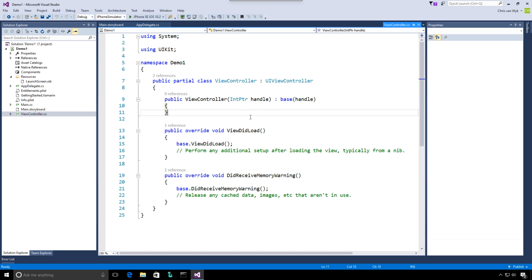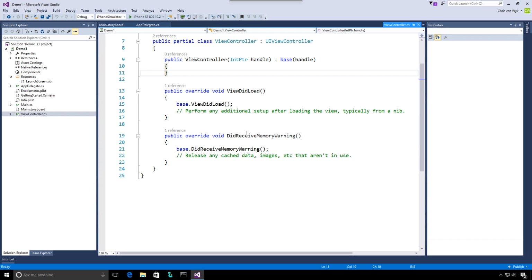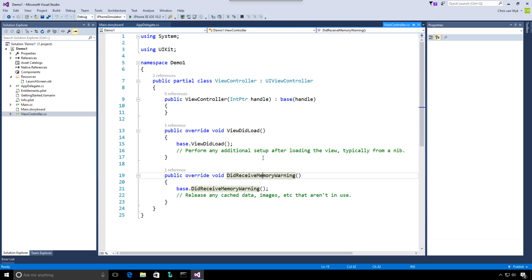So I'll be able to access it and start interacting with that Objective-C world object that's running in the operating system in my application. Also notice that I have overrides inside this class, such as ViewDidLoad and DidReceiveMemoryWarning. So again, something will be sending messages to this class, and I will need to be able to interact with it.